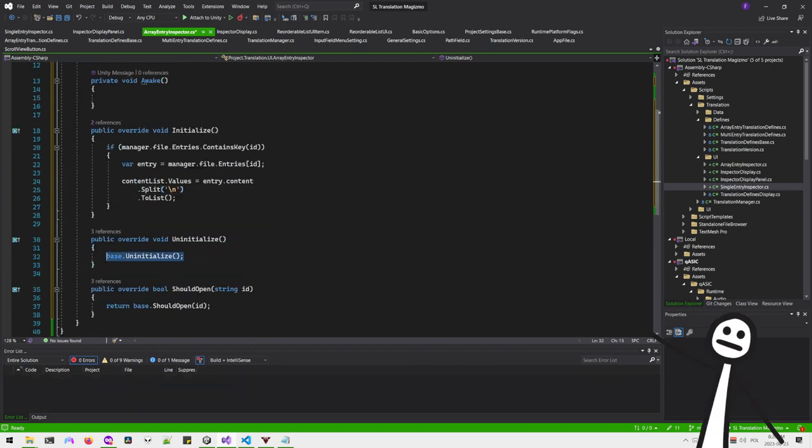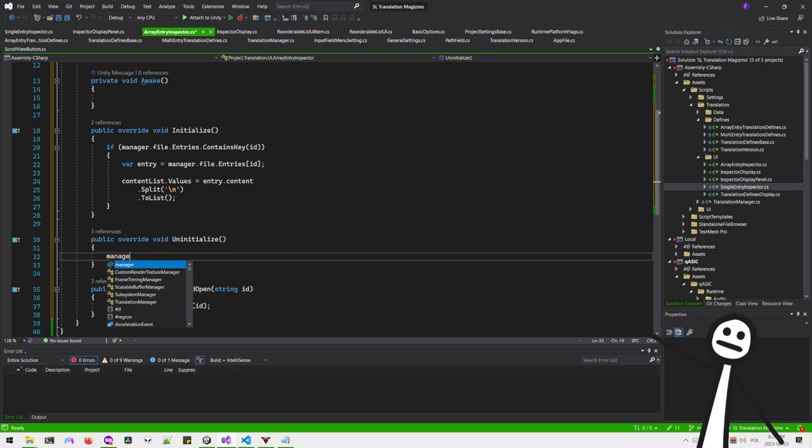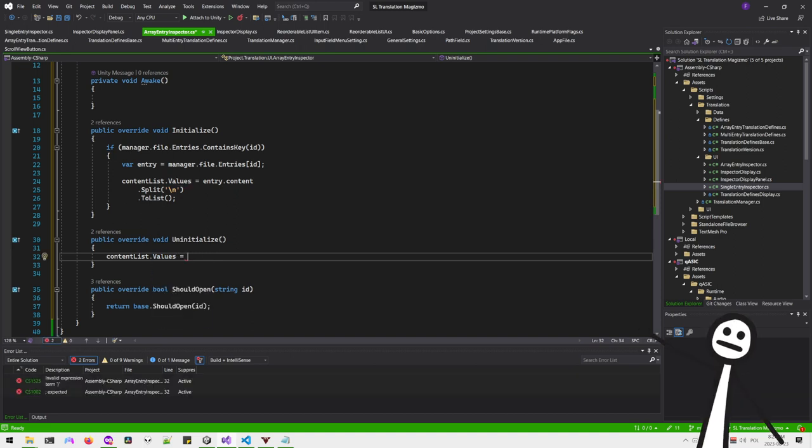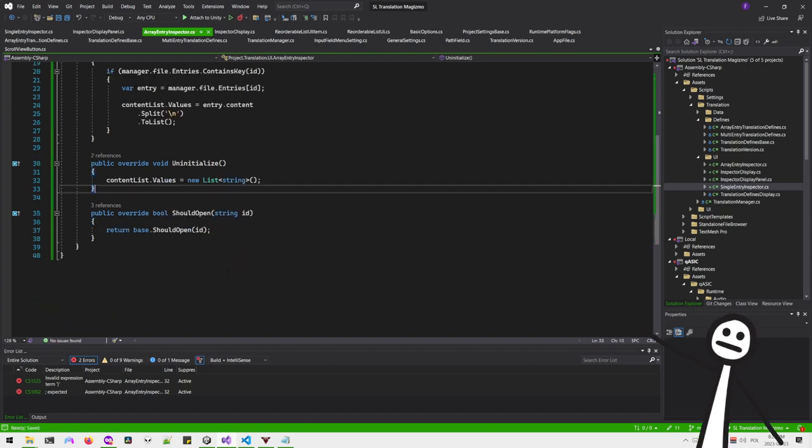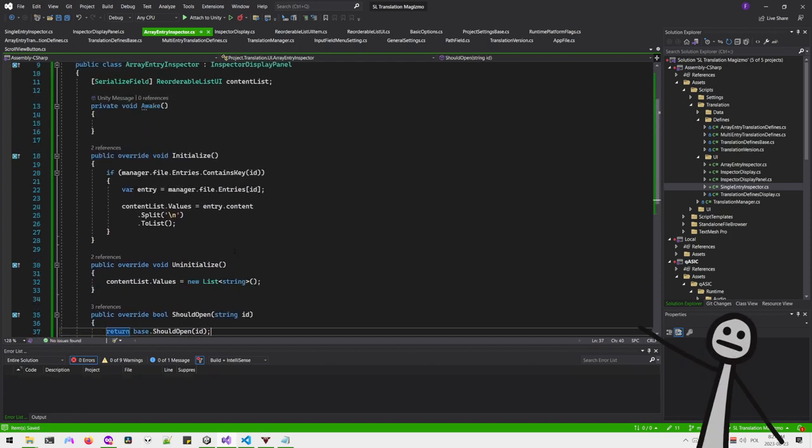Yeah, and if we uninitialize our manager, then just manager.file.entries. Sorry, I'm doing this wrong. Content list of values dot clear. Or it will be. Oh, actually, I cannot clear that. Oh, I did not think this through today. Wait, so you know what? I'll fix it later. Yeah, we'll just make it a new list. Don't worry about it.